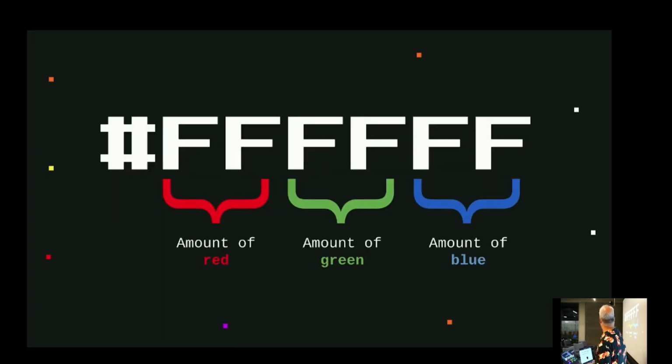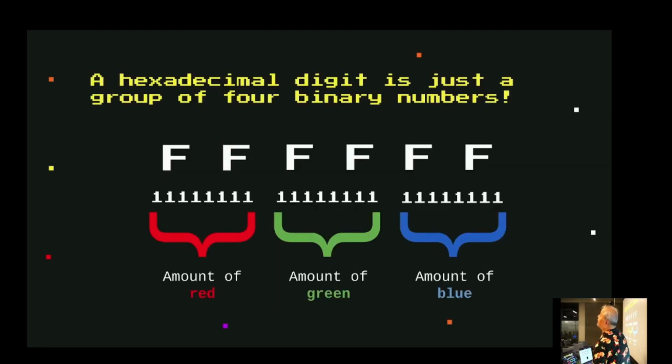256 positions. Yeah. And the reason you knew is because, of course, the first two digits are red, the second two digits are green, the third are blue, but basically because a hexadecimal digit is just 4 binary digits squished together.